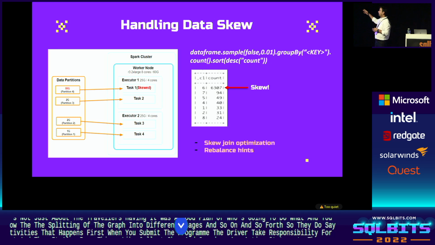I think you are familiar with this. If you're coming from a data warehousing background, it's very similar. And then there is the Spark UI as well.